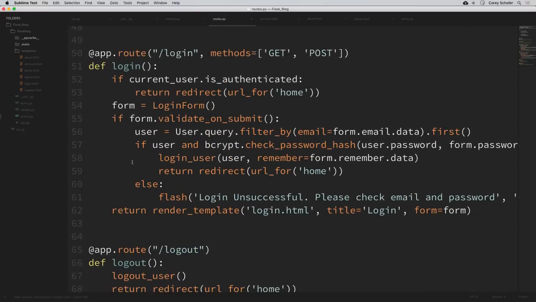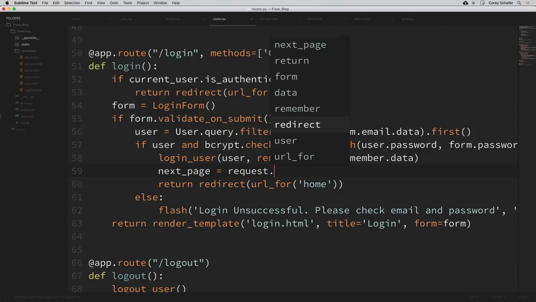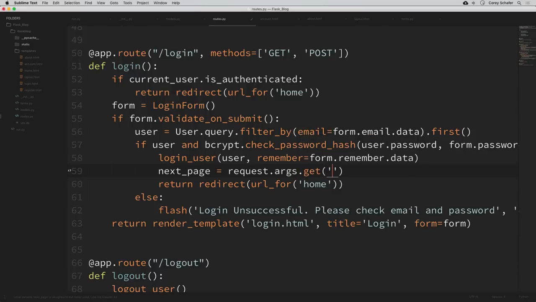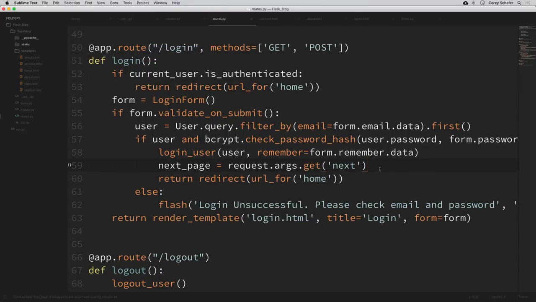So now we want to get this after the user logs in. This login user line here is where we logged in the user. Then we can get the next parameter from the URL if it exists by saying something like next page is equal to request.args.get, and we want to get that next parameter. Now args is a dictionary, but you don't want to access next using the square brackets and key name, because that would throw an error if the key doesn't exist. And the next parameter is going to be optional. So if we use the get method, then it will simply return none if the next key doesn't exist. So be sure that you are using the get method and not the square brackets with the key like you might be used to. Now if that next parameter exists, the next page will be equal to that route. But if it doesn't exist, the next page is going to be none.